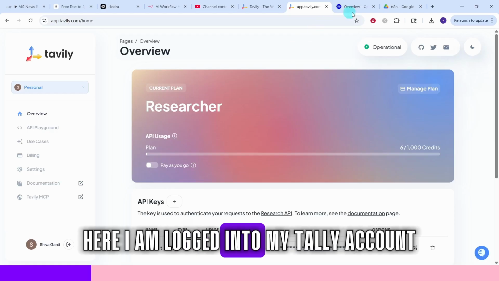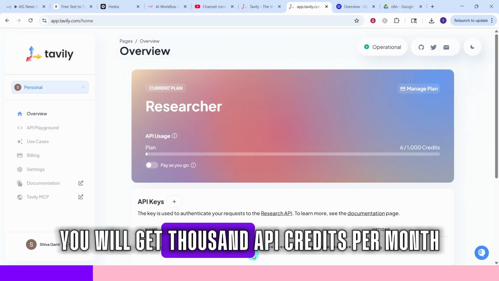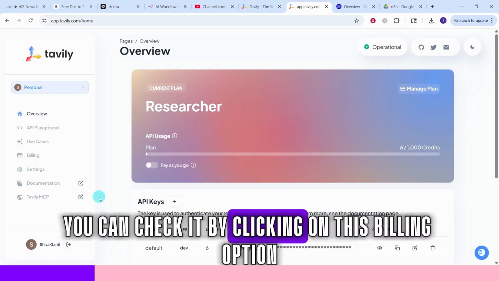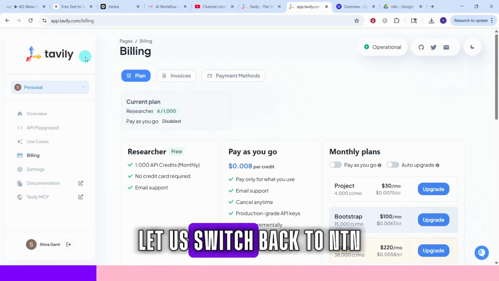Here I am logged into my Tavily account. You can find your API key here. You will get 1000 API credits per month on the free account. You can check it by clicking on this billing option. Here it is going to show you the current plan. Let us switch back to n8n.